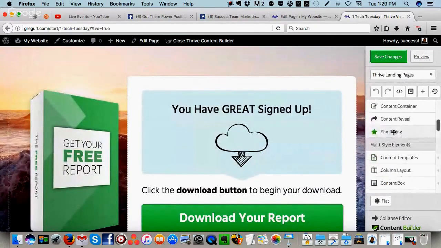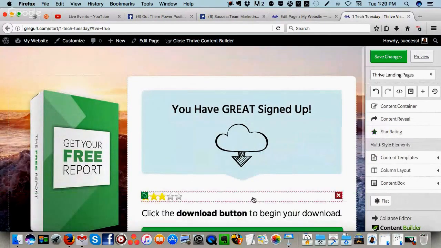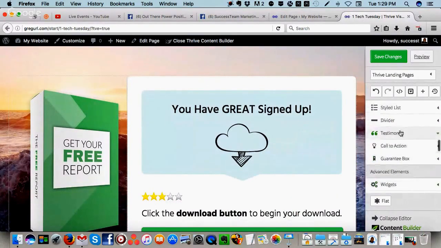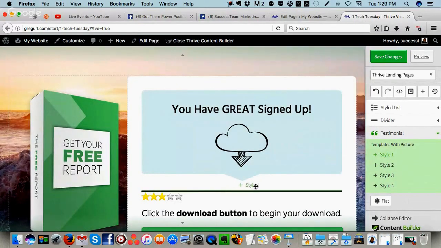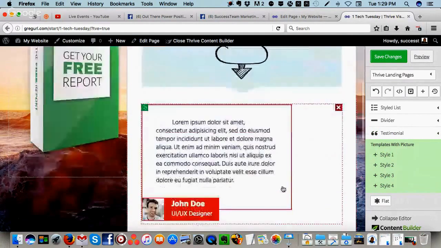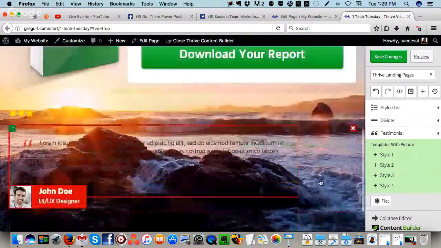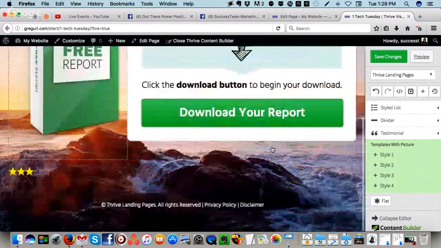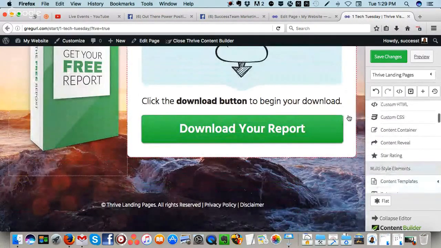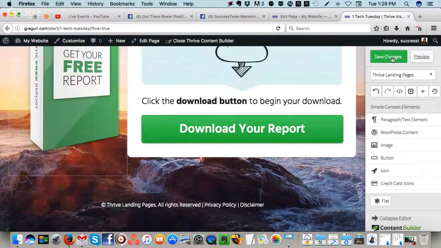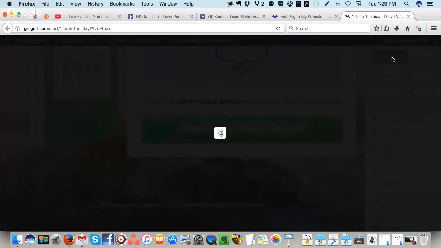And so if you wanted to add something, let's say you want to add a star rating, you can basically drag it here and drop it right in there. And that's kind of how you add different things, by dragging all these different elements over here. So let's say we wanted a testimonial style 1, you can drop it right under here. So anything you wanted to add to create for a landing page, you can add any of these elements to the landing page. It's real easy to edit. They have training built in, and you just hit save, and then you have your landing page.